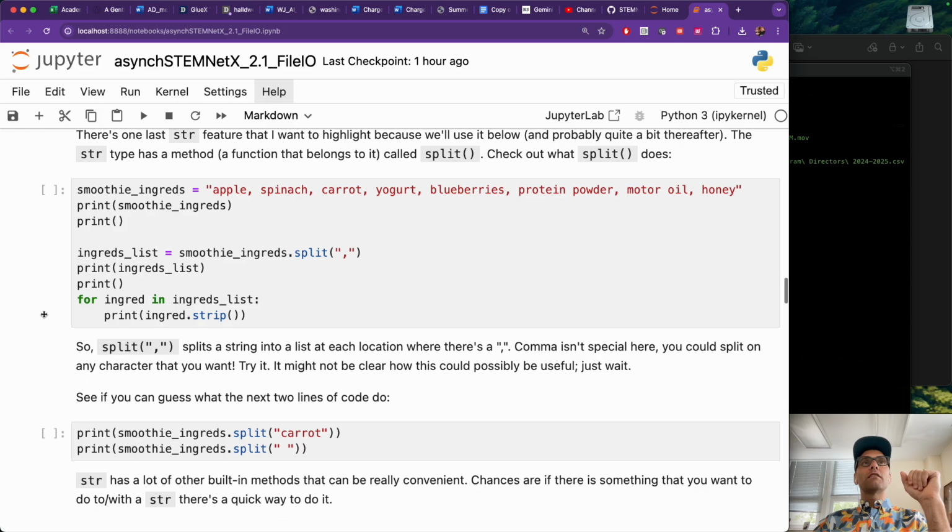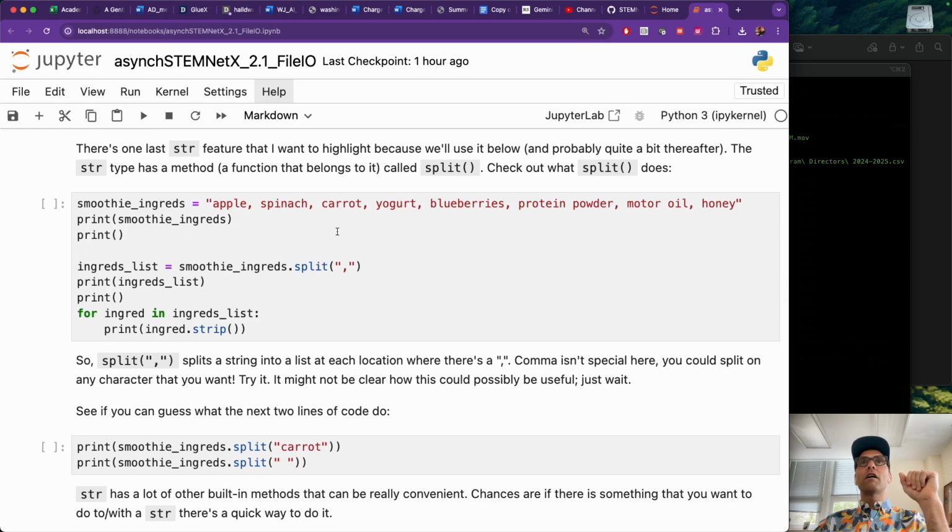The other thing that we need to talk about is a function that's built into the string type, or string class, that we didn't talk about before. This is the function called split. Split is a very simple tool, but it's an incredibly powerful tool for doing file input and output. All it does is take a string, and if you call split on that string, it will split up the string into a list at every location where there's a character that you specified.